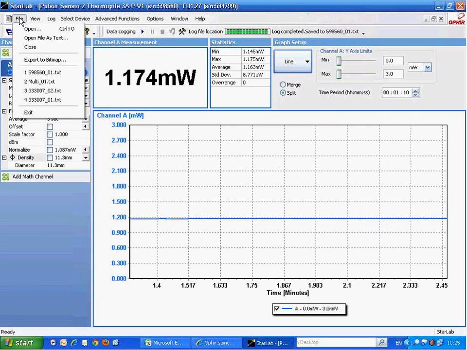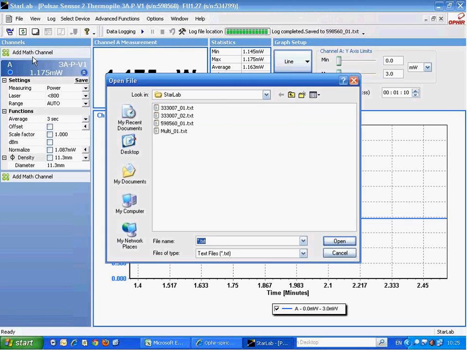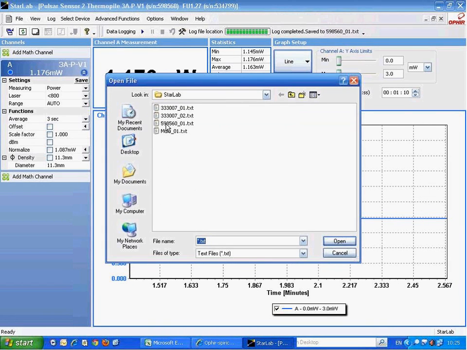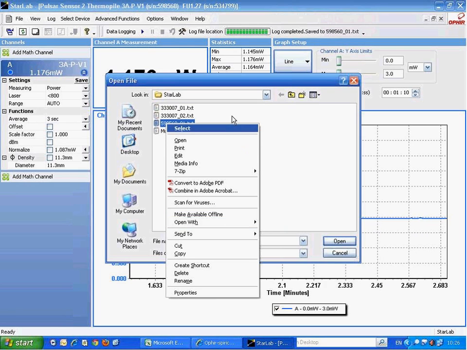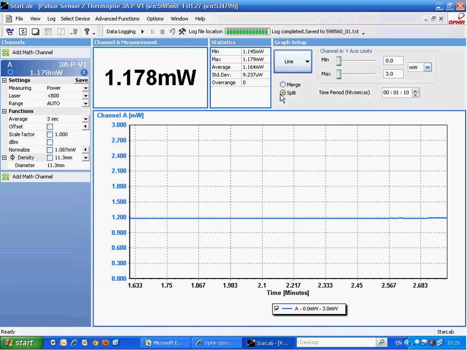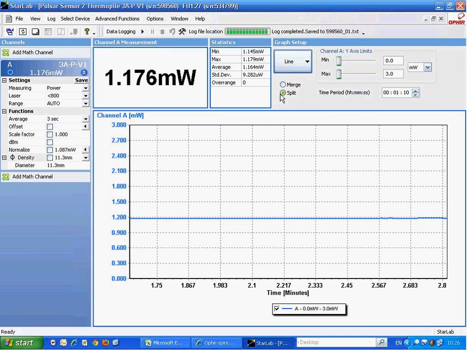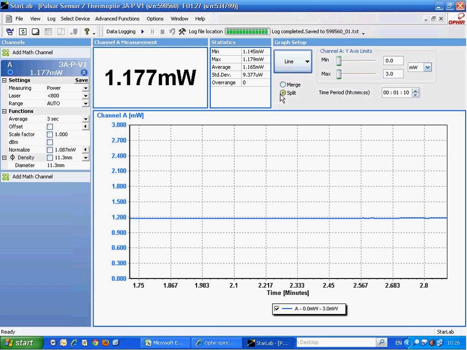Another very useful capability of StarLab is that if I click on Open File as text, but instead of double-clicking on the file, I right-click on it, I have two other options. I'm not going to them now, but one of them is that I can open it with Excel, so I can convert this into an Excel file and carry out whatever analyses and calculations are made possible by Excel.